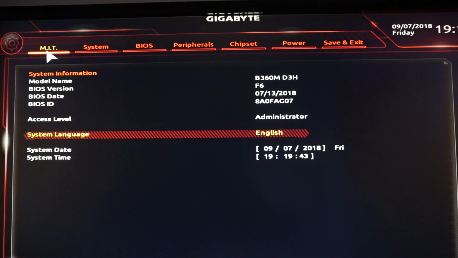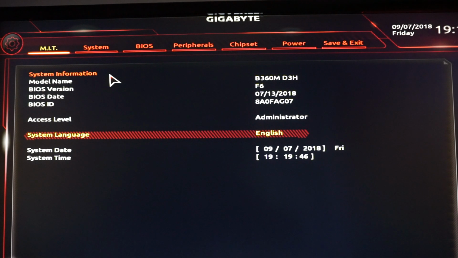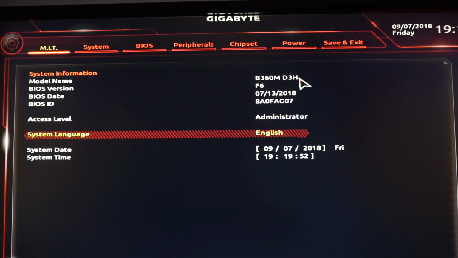In the MIT menu, we have the system information. You see here the model name of the motherboard, B360M D3H. The BIOS version, the F6 one. Apparently this is the latest BIOS version that can be installed while having an 8th gen CPU. Currently there is an F10 BIOS version available, but that is optimized for Intel upcoming 9th gen 9000 CPUs line, and I think that's why it doesn't work.